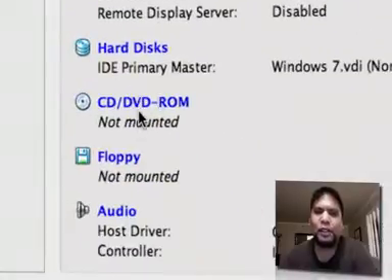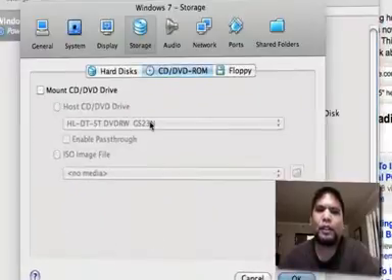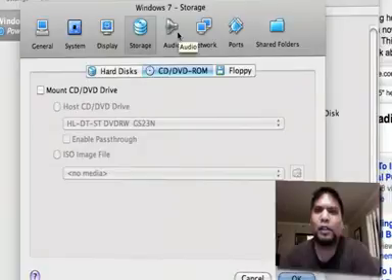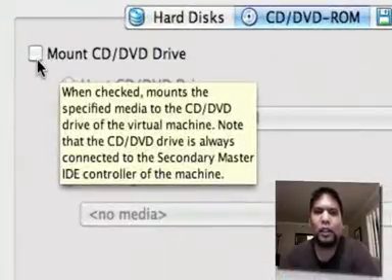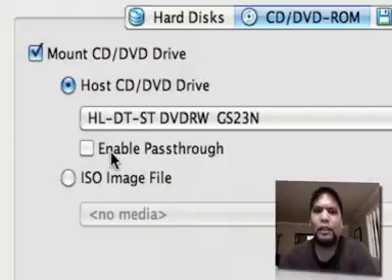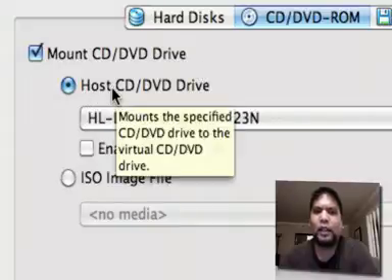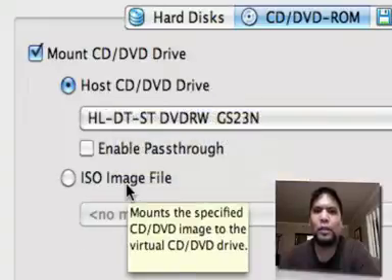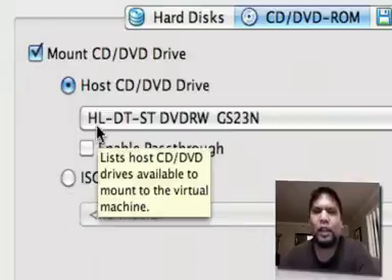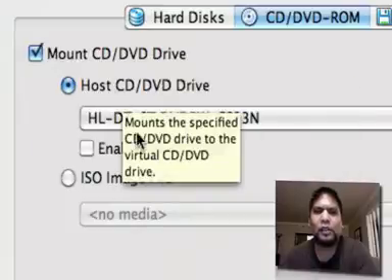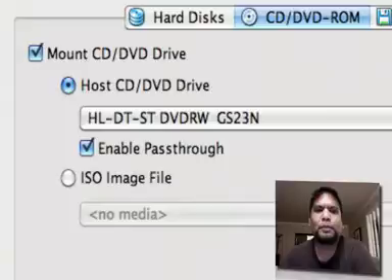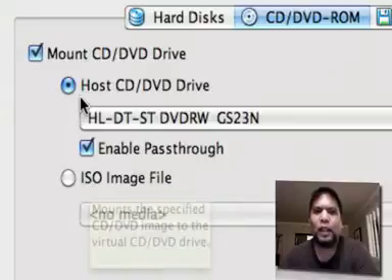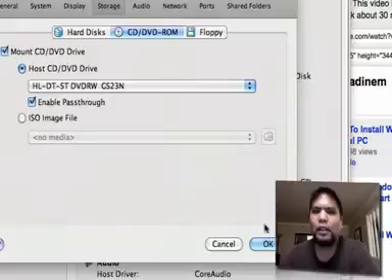Here what you're going to do is just click on CD/DVD-ROM, and at that point it's going to give you the options for how you want to install your operating system. You can click on Mount CD/DVD drive, and it's going to ask you whether you want the host CD/DVD or the ISO image. Originally when you download Windows 7, it's an ISO image, so you could click on that. I have mine on a DVD actually, and I'm going to enable pass-through. So click on ISO if you have an ISO and DVD if you have one there, and then just press OK.